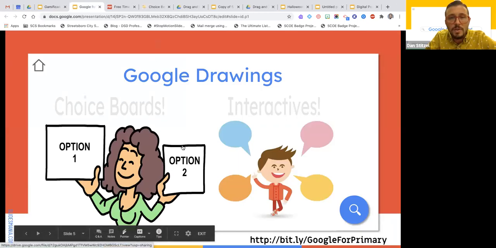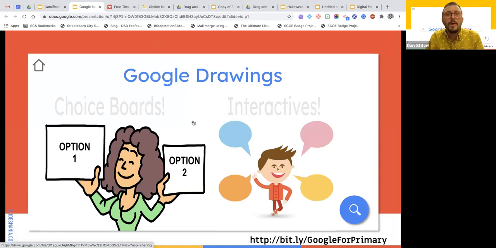So again, for the choice board, what I did is we went in, set it up with some images, set it up with some links, and then saved it as a PDF so the kids could jump around.